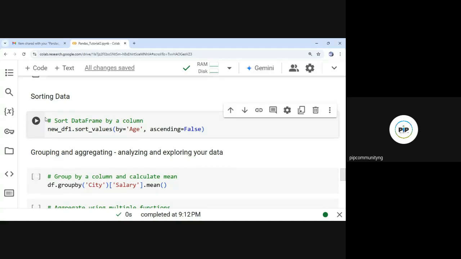Now, as you can see, I want to sort by age, and I said ascending equals false. When you use sort values, it is automatically sorted in ascending order. That's the default sorting order. But if you want to reverse it, because we only have ascending and descending, just put ascending equals false. You don't need to put true, because it's normally true.